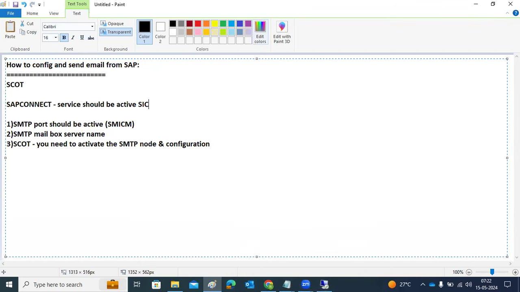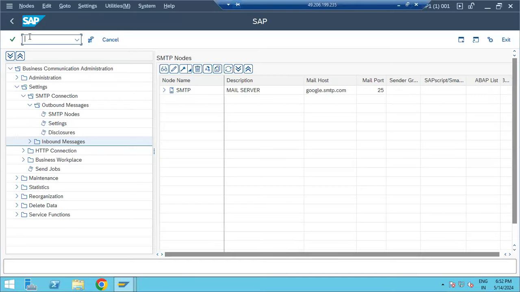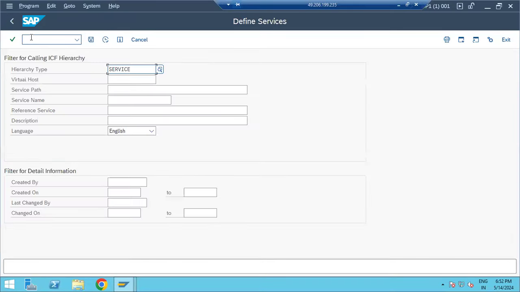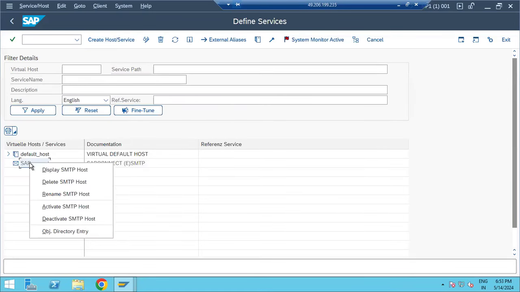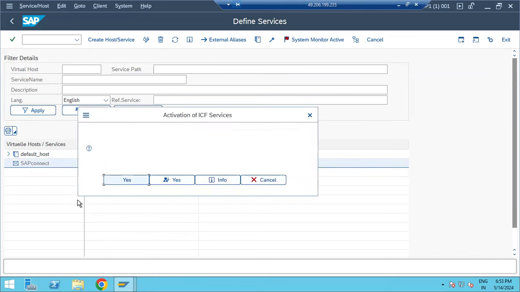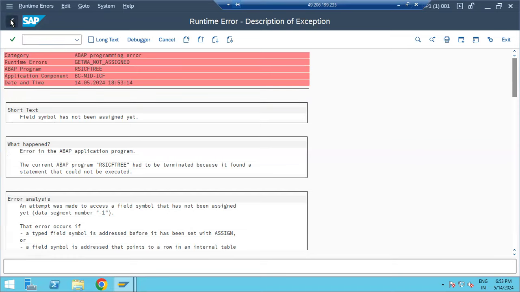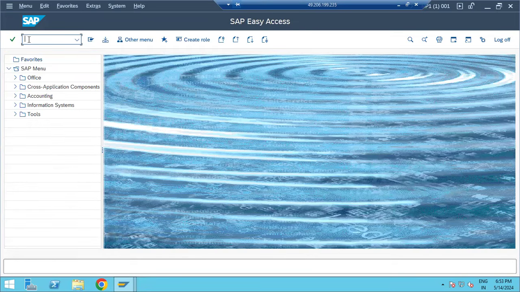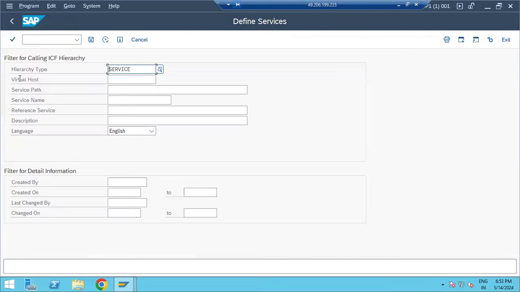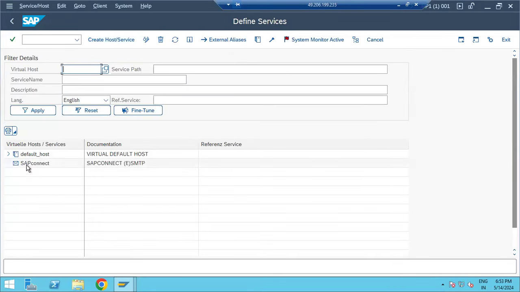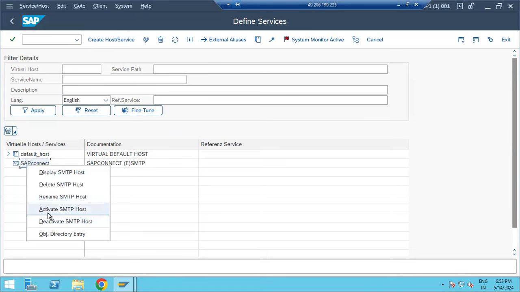In the SICF transaction code, we just go to SICF, click on this one, and there is the SAP Connect service. Just activate this SMTP service as well. So if you want to receive emails from SAP, the ICF service should be active, and the SMTP node also should be in active status.